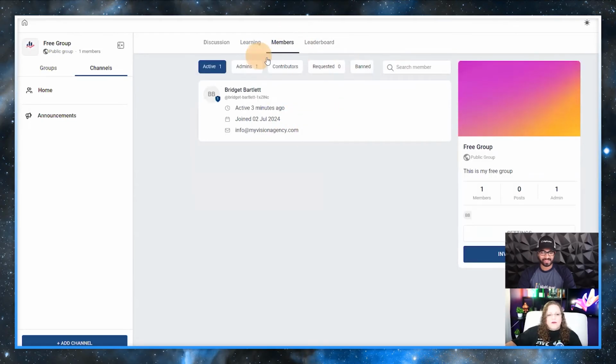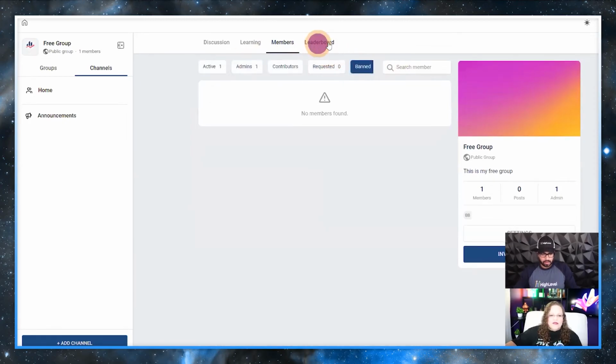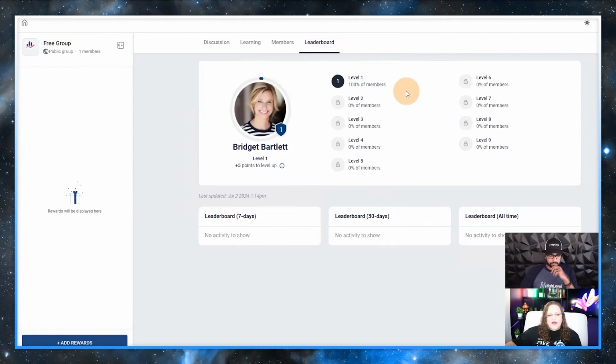If you want to see all of your members, they're all listed here. You can also see all the admins, contributors, requested, and of course, any that you've banned. And then we have the leaderboard. Every good community needs a leaderboard. This is one of the ways that you're going to encourage engagement, but you're also going to reward engagement. What a great reward for people basically managing your community for you. If you're rewarding people for answering questions, which is what this is all based on, posting in the group and answering questions and basically being your support team because they're engaged users.